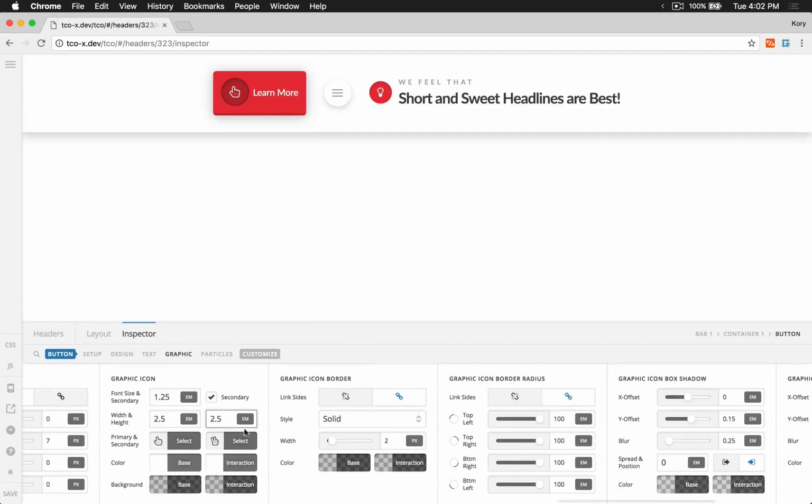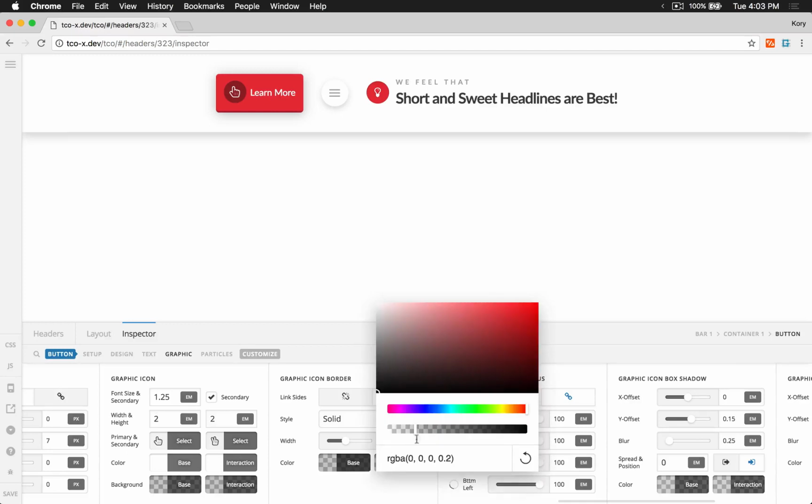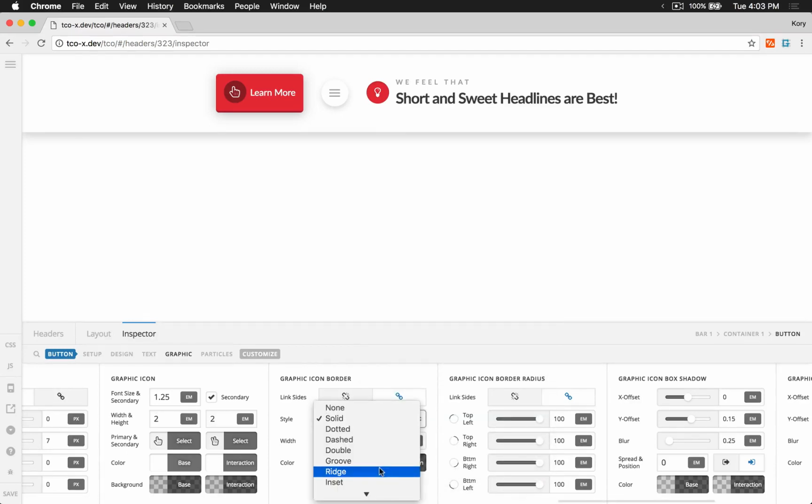One interesting thing you can do too is the way the graphic is set up, the icon is actually positioned absolutely within the space that this occupies. So for example, if I put this back down to 2, we could make a border that was 1em. This is kind of an interesting trick, but then let's use something like the ridge here.